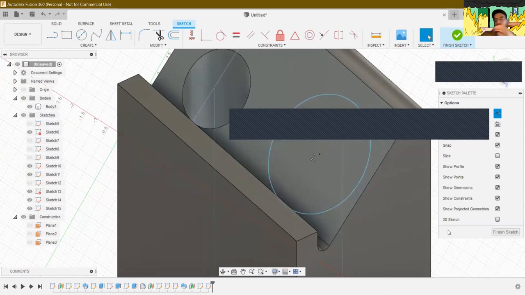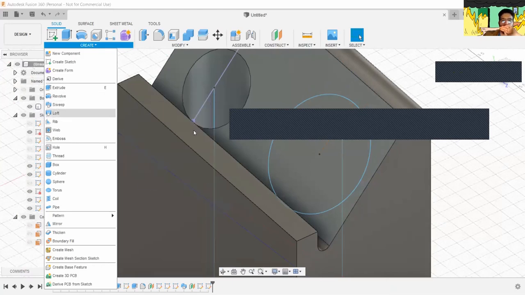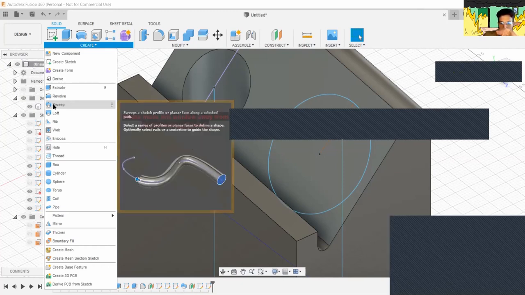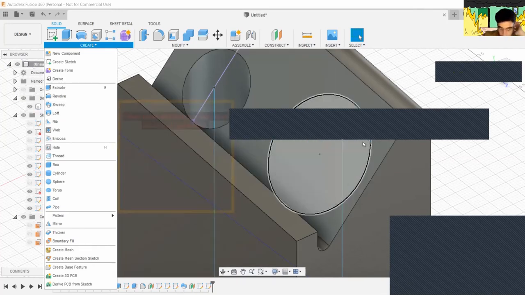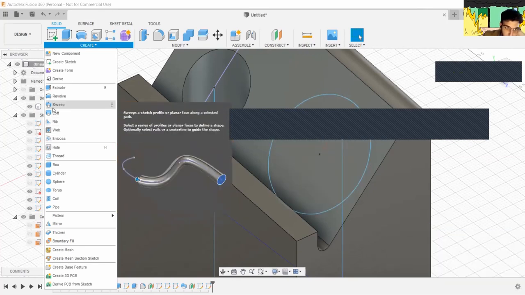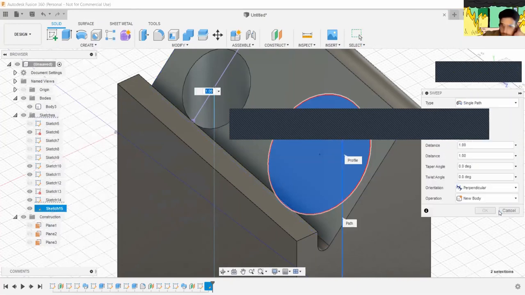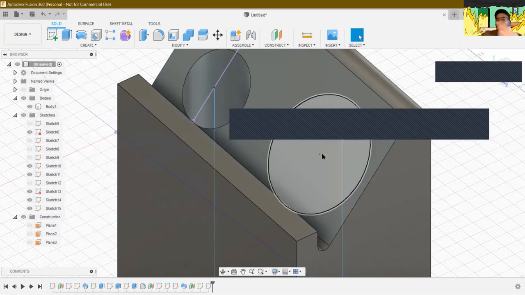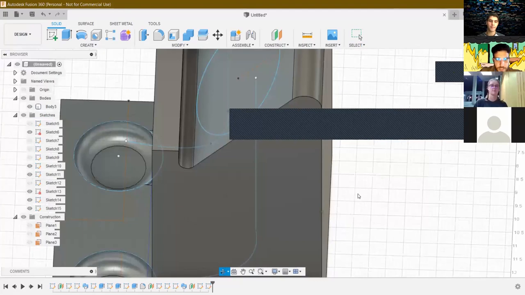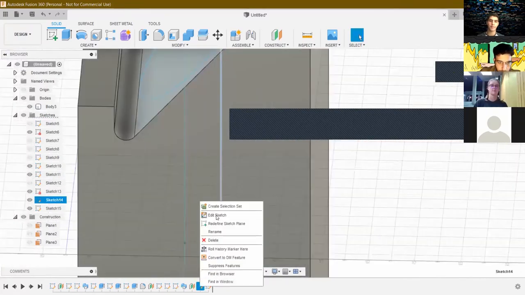All right, so here's the thing about the sweep. The pathway has to be in contact somehow with the circle. Will this work? No, it doesn't work because it's not touching it. So it has to touch either the center or the perimeter of the circle. To resolve this issue, we're going to go back on the sketch for that sweep and edit the sketch.